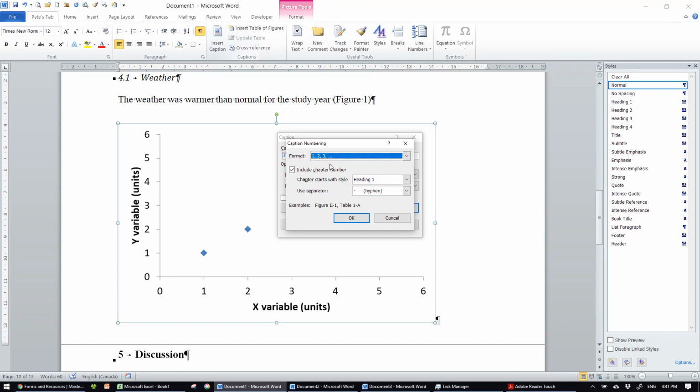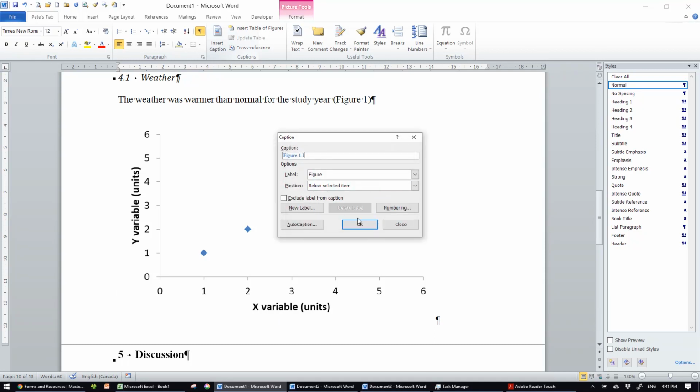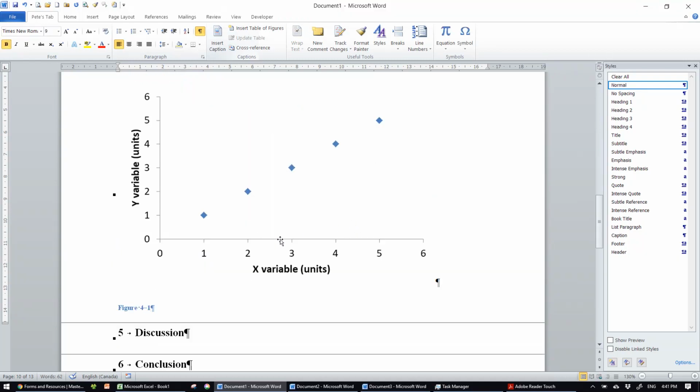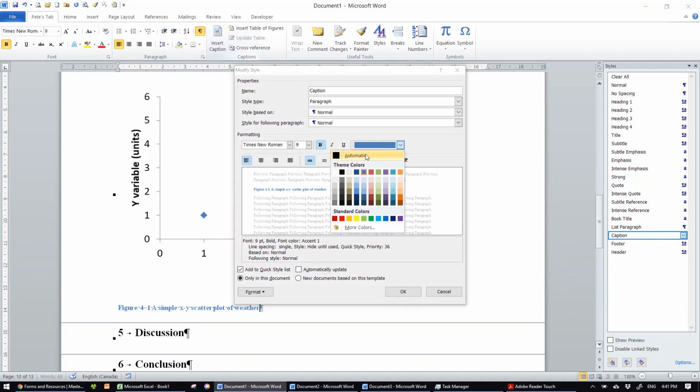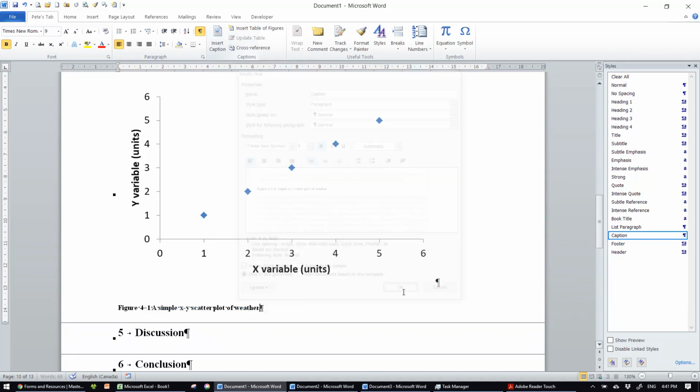We can change it to alphabetic or Roman numerals, but we need to stick with the Arabic numerals of 1, 2, 3, etc. So we're going to go OK, and there we go. And now we can write our caption, a simple x, y scatter plot of weather. It's clearly not of weather. And you'll note that it's the ugly blue again. So we can click on the caption, click modify, and get rid of the blue and turn it to black.